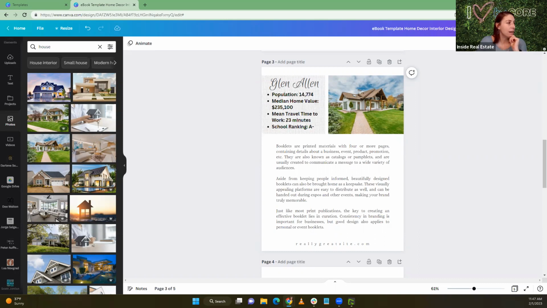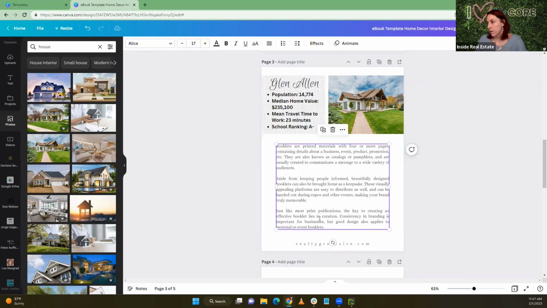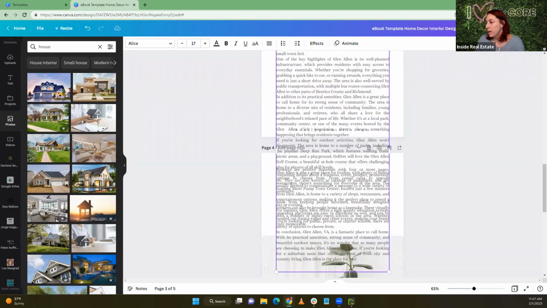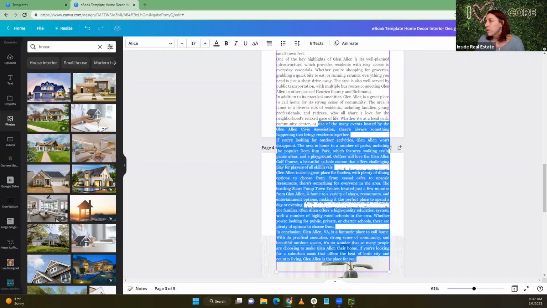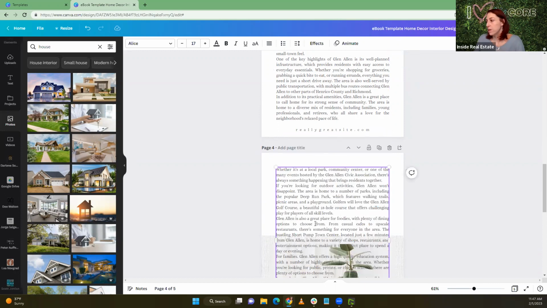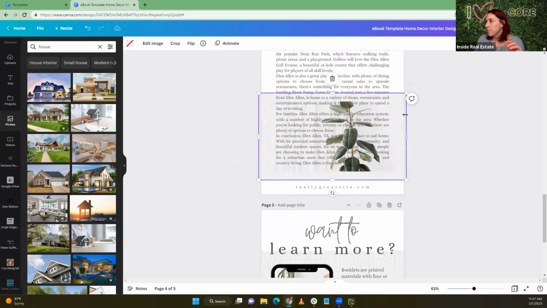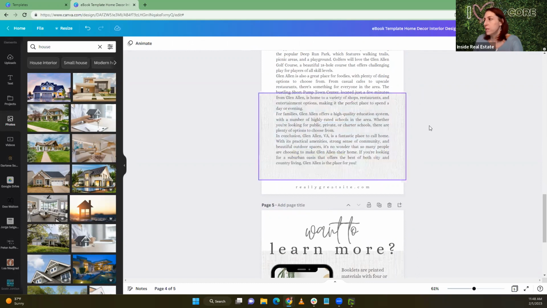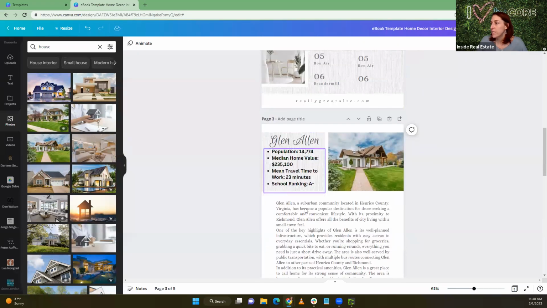Okay. So I got some information about Glen Allen that I am going to copy and paste over, which is a lot. So probably I'm going to do half of it. Backspace that out and put the rest of it in there. Maybe take this picture out. Delete the whole thing. So you kind of get the idea.